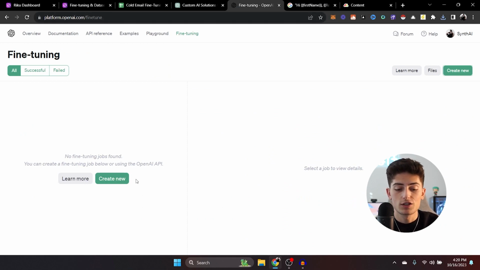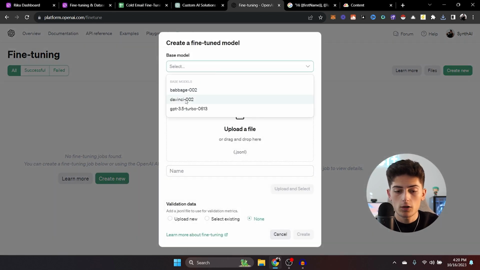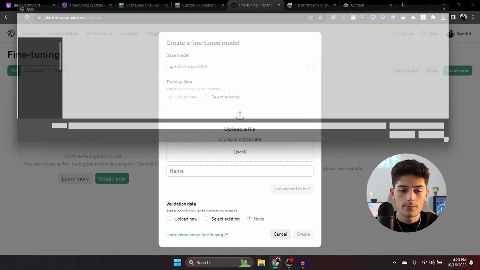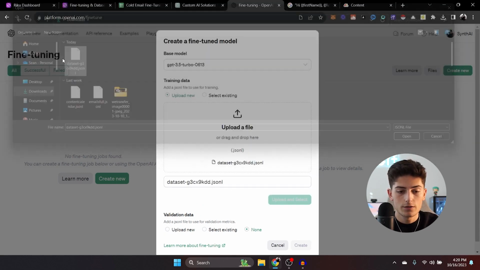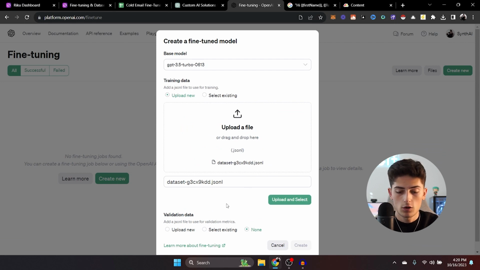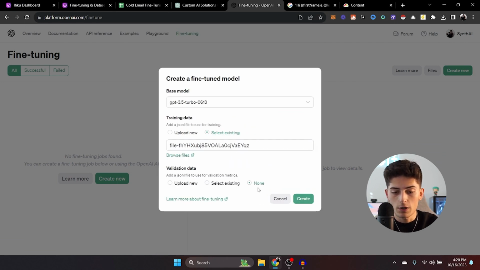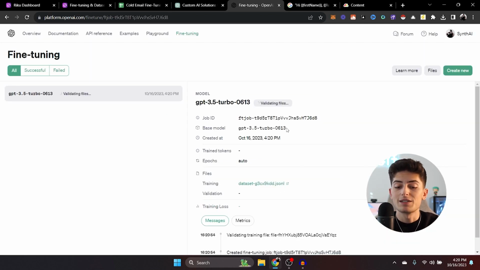And what you can do is click on create new, and the base model is going to be GPT Turbo. And from here, we can upload training data. As you can see here, we want it to be JSONL. So we can upload this, go to downloads, go ahead and get that uploaded. Okay, cool. Now we're gonna upload and select right there. It's gonna be ready. And all we have to do from here is click on create. Boom. Now your model is being fine-tuned.